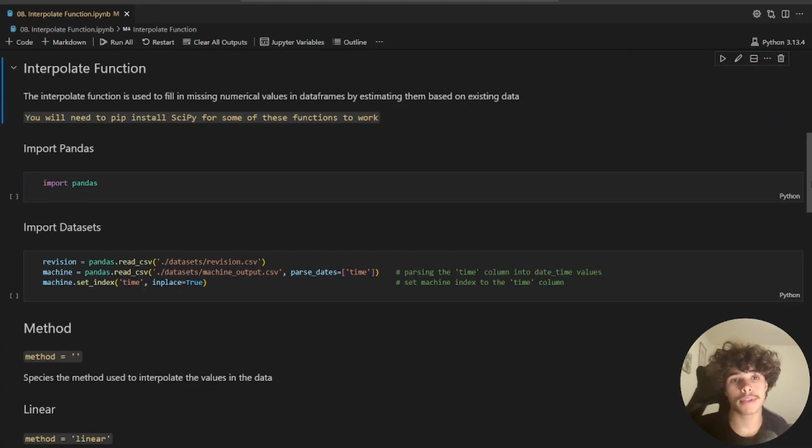So what does the interpolate function do? It fills in missing numerical values in your data frames by estimating them based on existing data. What does this mean for us? Well, it means that for our data sets, we'll be using numerical values within our columns. Just some footnotes. You will need to pip install scipy for some of these functions to work correctly.